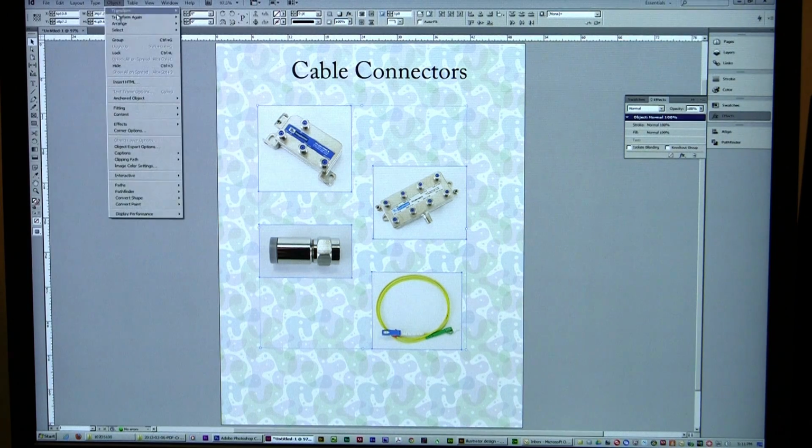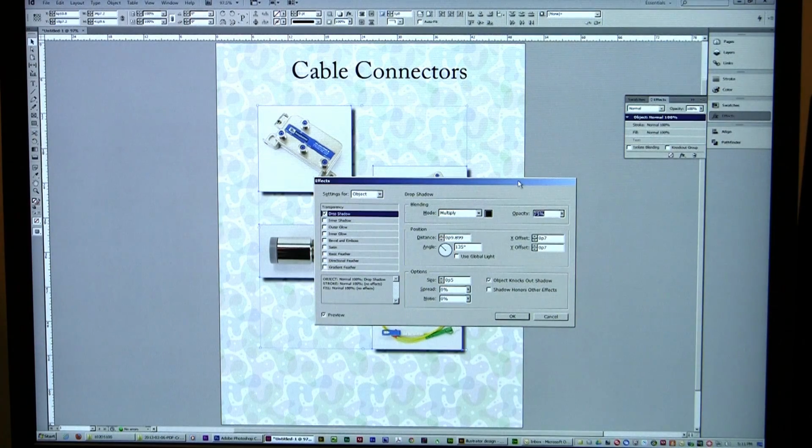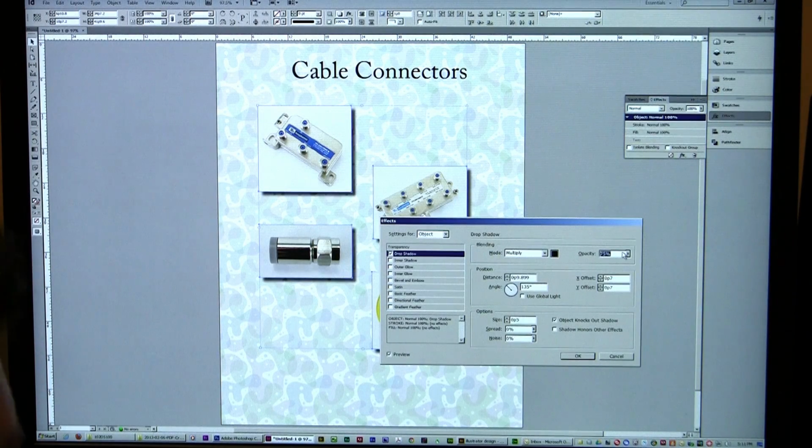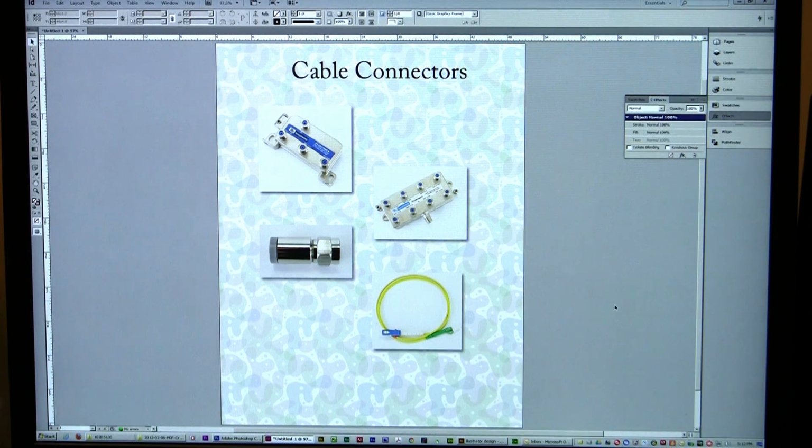And I'm going to go to Object. I'm going to go to Effects. I'm going to go to Drop Shadow. I never like this 75% that comes up. I like about 60. And I never like these offsets where it's at 7 points. I'm going to go ahead and take 7 pt because I like to go down to about 4. So that looks a little better to me. Maybe I'll even go to about 50% on that shadow. But now I've got all 4 of these images that have a drop shadow behind them. It's looking a little bit better.